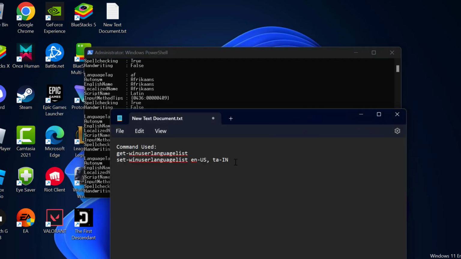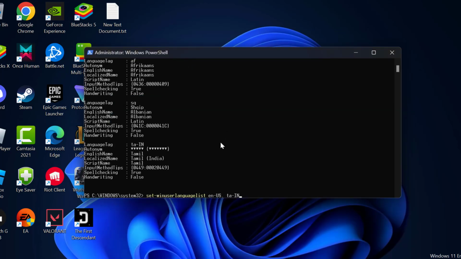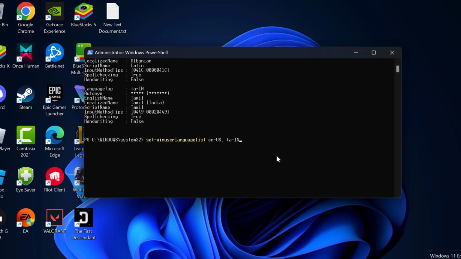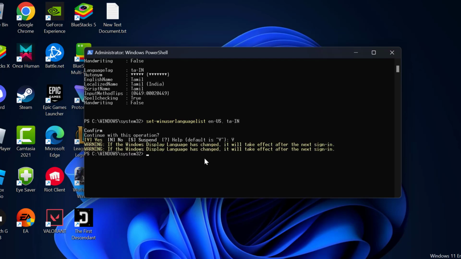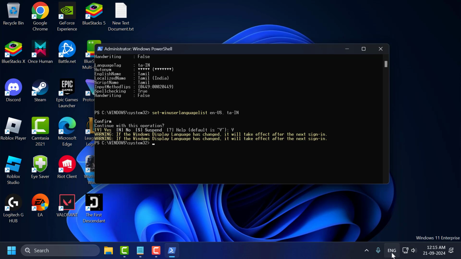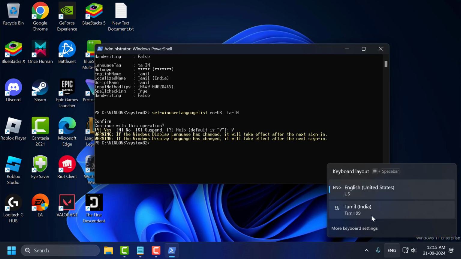After copying it, you just need to copy and paste this command in PowerShell and press enter. And now you just need to press capital Y on the keyboard and press enter. And after that you will be able to see your selected languages in your PC. We only selected English and Tamil, so all other languages have been removed from our PC.